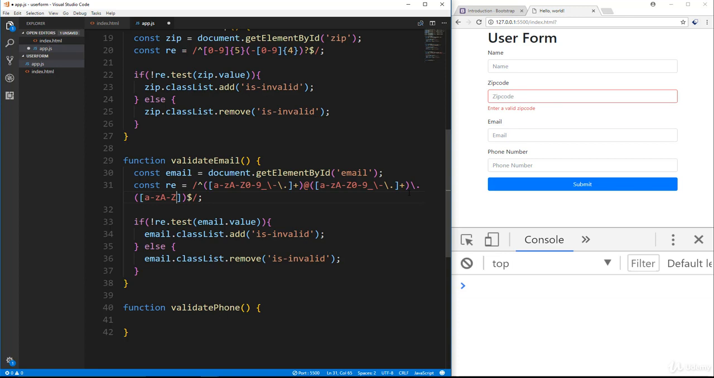It can't be 1.1 or something like that. And then we want our quantifier, which can be from 2 to 5, because you have like .me, which is 2, and then like .media, which is 5. I don't think there's anything longer than that, at least in this case, that we're going to accept. So that should be it, I believe. That's a regular expression for an email address.